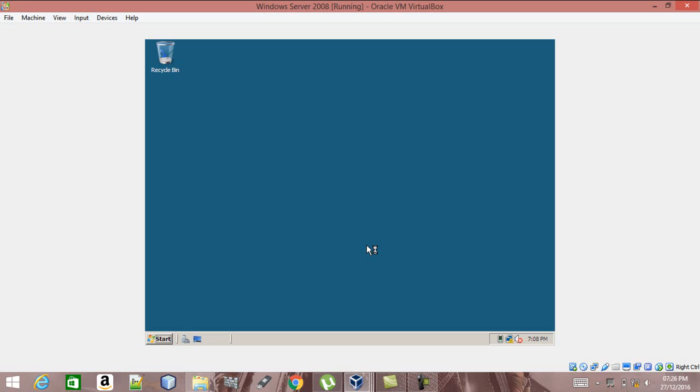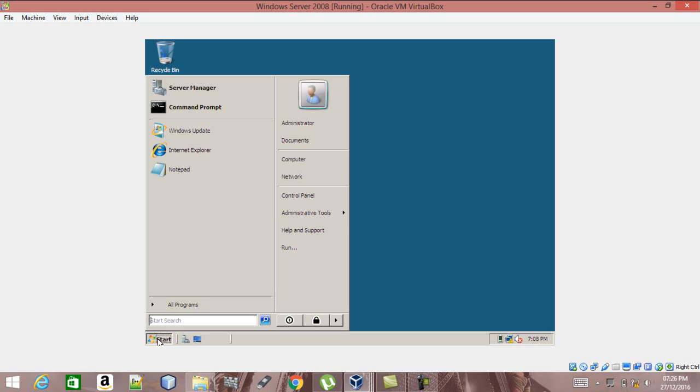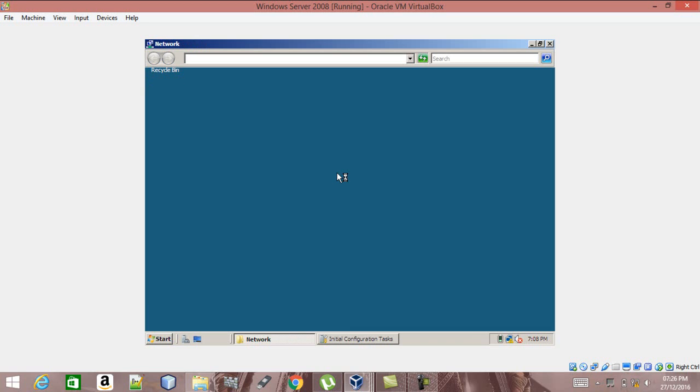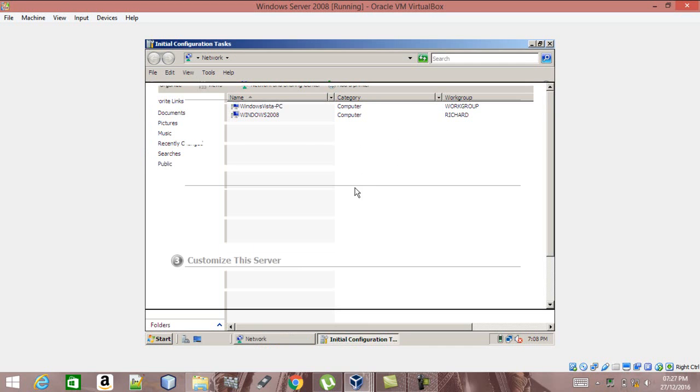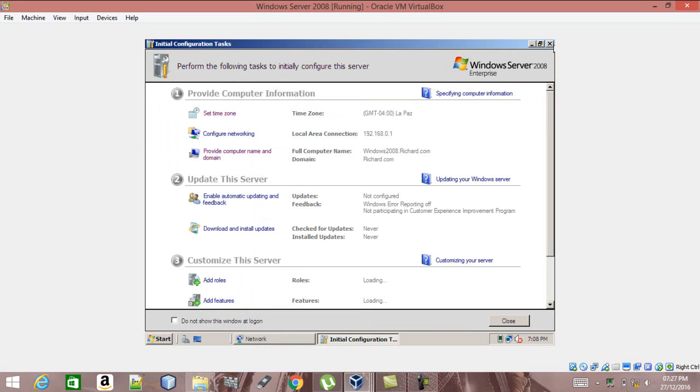Okay, now that we're in, I'm going to check to see if Windows Server 2008 was promoted. So I'm going to click Start, just checking to make sure that it was promoted, and then I'm going to go to Network. As you can see, Windows Server 2008 is no longer in a workgroup; it's in the Richard domain, which is the name I gave it. So I'm just going to minimize that for now.